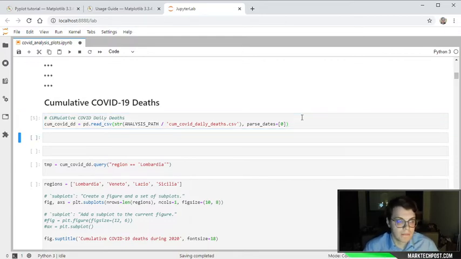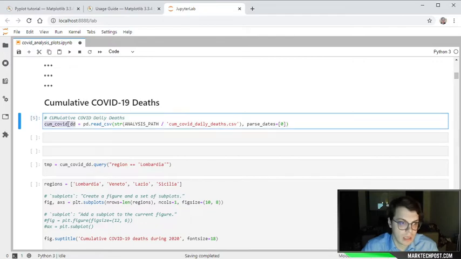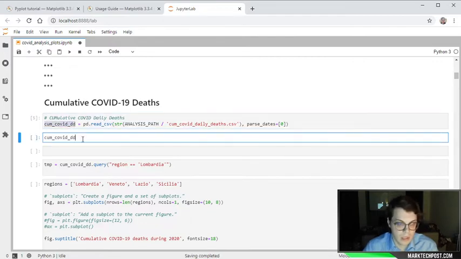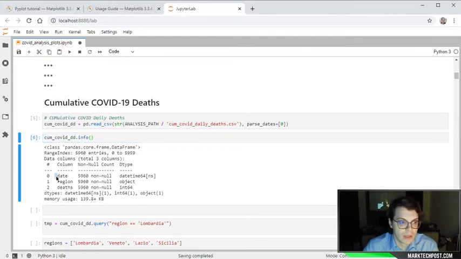Let's run this cell, and also we can take a look at what this COVID table is now. Here we have cumulative COVID daily deaths, and we take the info. So the 0th column is a date as expected, and thanks to this parse dates option, it's already converted as a datetime data type. Then we have region and deaths.